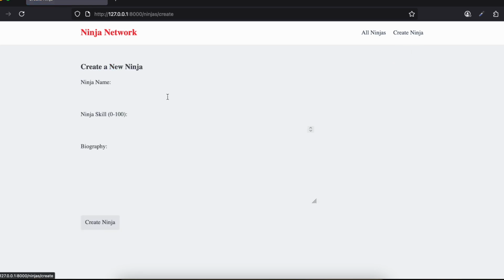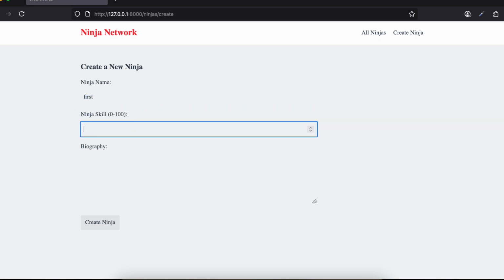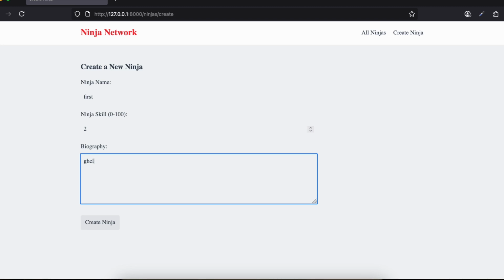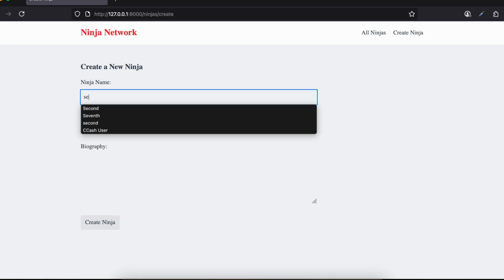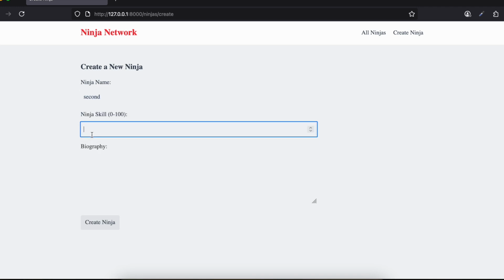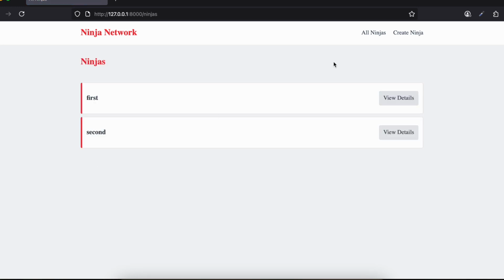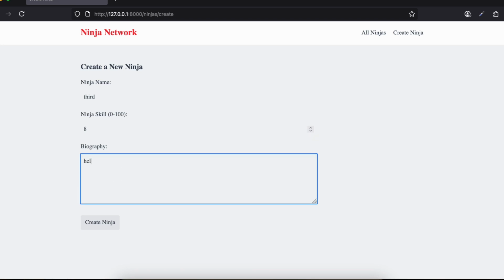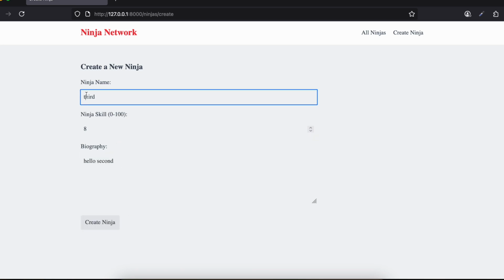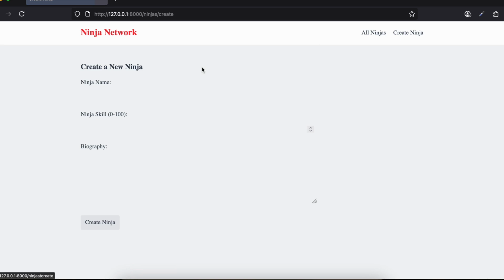So I can just click on create ninja, and I'll create a few ninjas. I don't have any good names, so I can just write something over here. Click on create ninja. I'll create a few. Then let's go through the next step. Hello second. Then again I'll create a ninja over here. Third, hello third, sorry, not second, hello third. Create a ninja. Again I'll create a ninja over here.